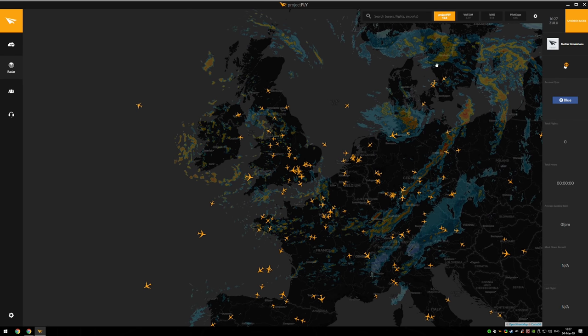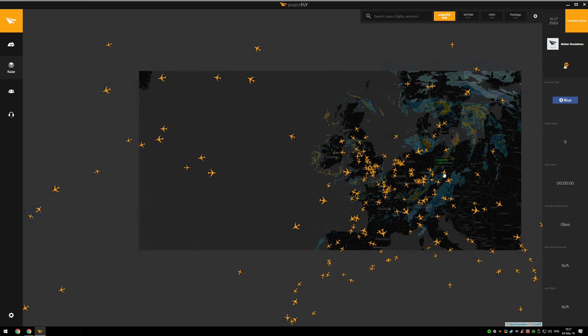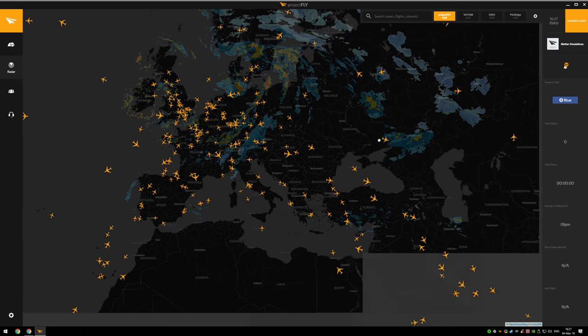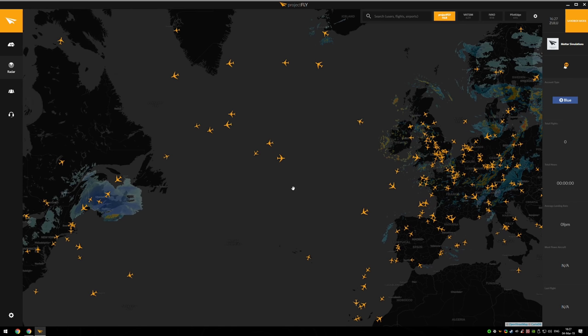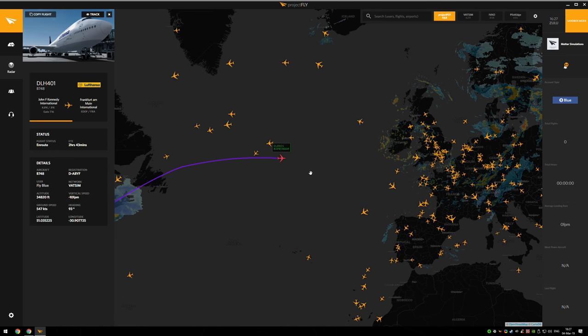We've added a weather radar, or should I call it a rainfall radar, so you can see who's getting battered the most with weather. And if you would like to see the status of said flights, click on them. And then on the left-hand side, there's all your details. So Lufthansa 401, user FlyBlue. Hello there, if you're watching. If you're not, then oh well.